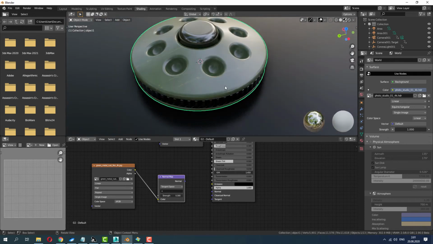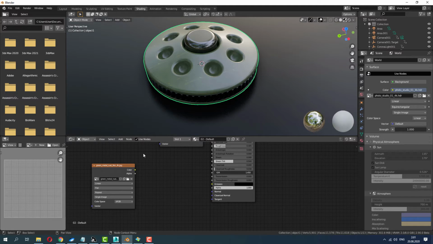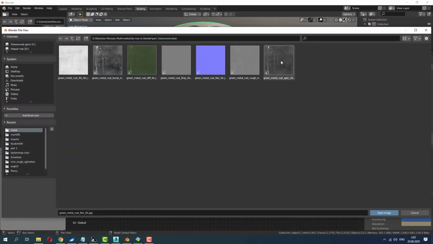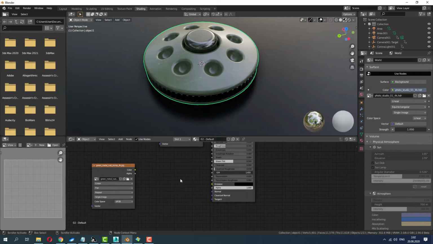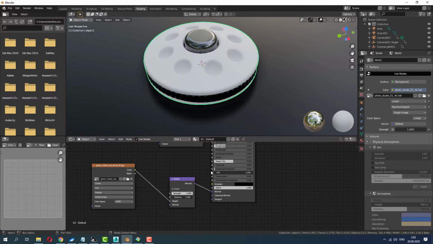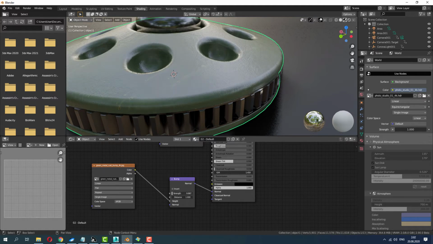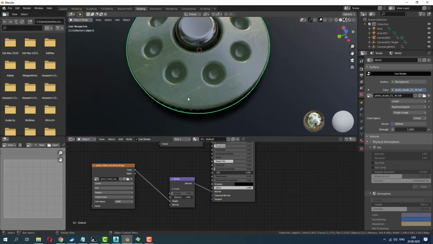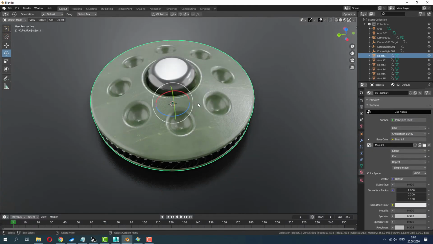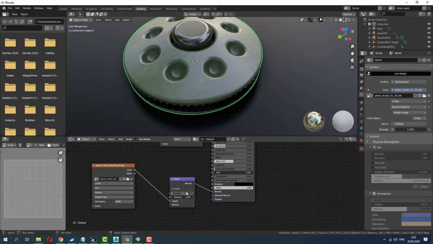I think I'll remove the normal map, but instead of it, I'll use another texture as a bump map. I'll click Shift A, bump. I'll just connect color to height. Normal to normal, and just reduce the strength to maybe 0.1 or even less, maybe something like that. Okay, maybe even too much, so we'll go and reduce it to something like that.